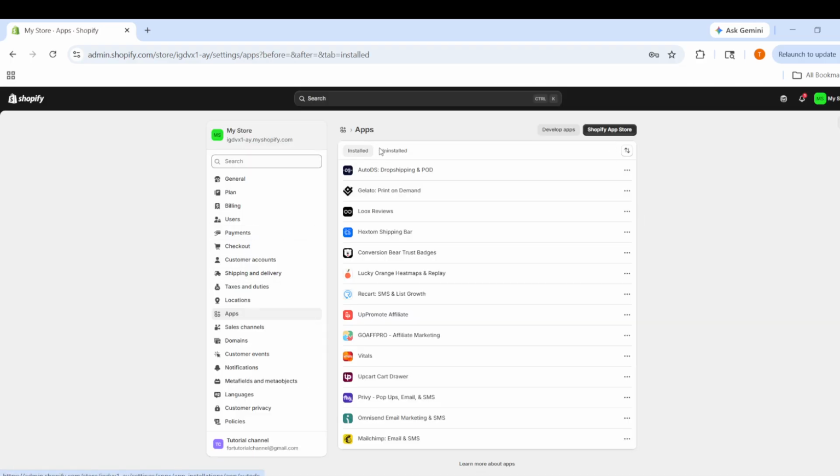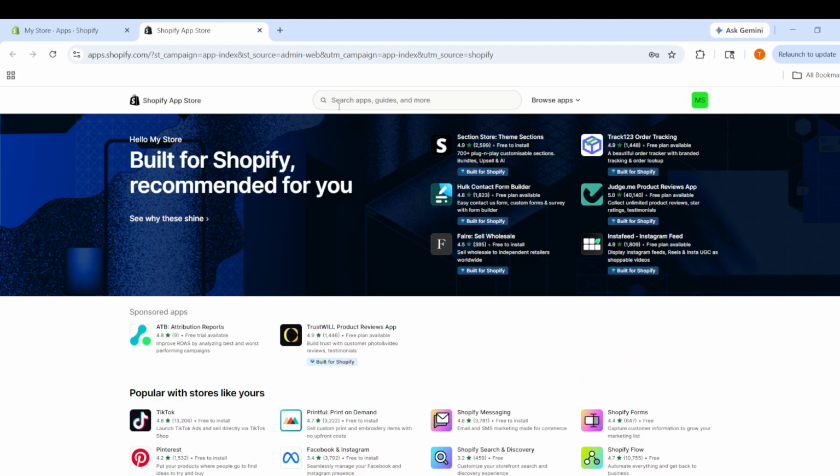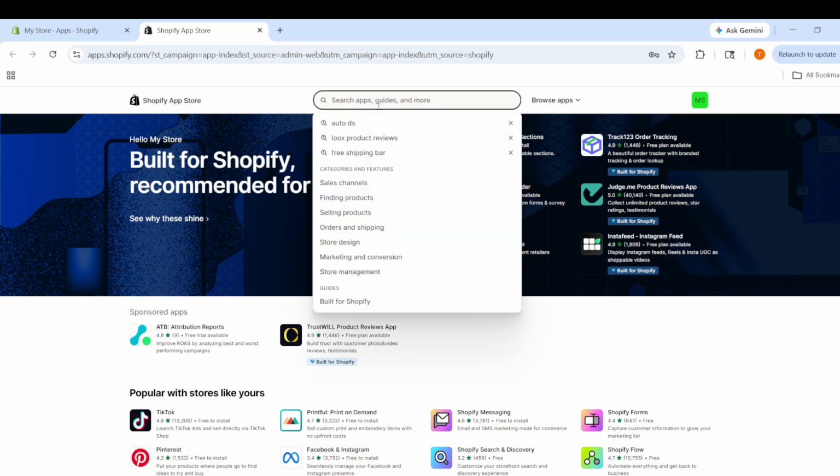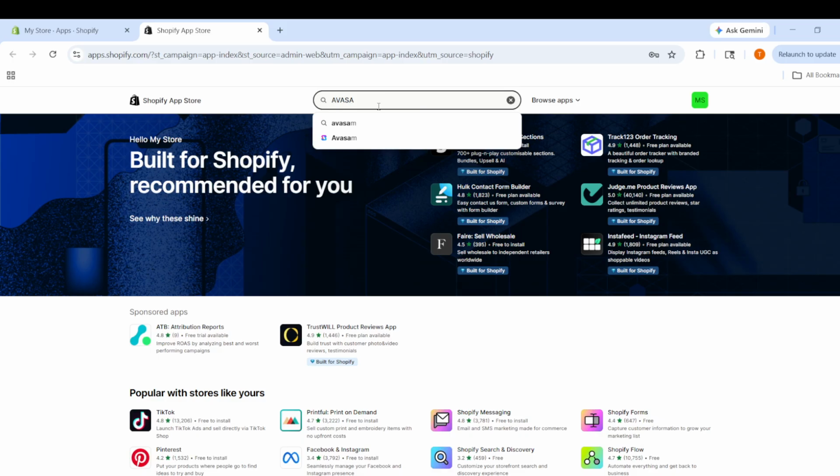This is the section where you can manage the apps already connected to your store and also begin adding new ones. From there, navigate to the Shopify App Store. The App Store is where Shopify merchants can find tools that add extra features and improvements to their store. In the search bar, type Avada Seo Image Optimizer. You may also be able to find it by searching simply for Avada Seo. When the app appears in the results, click on it to open the app listing page.